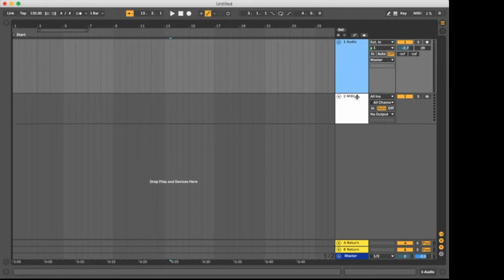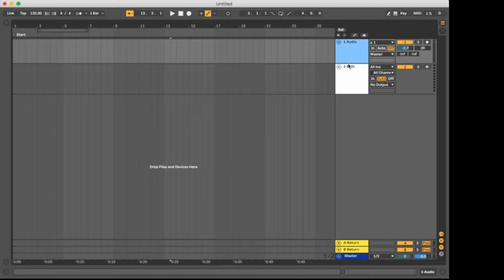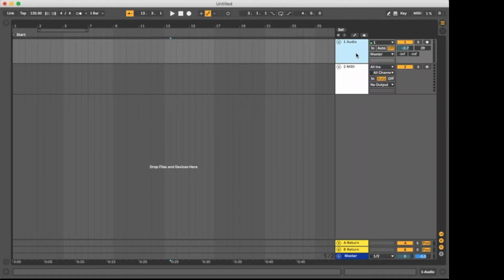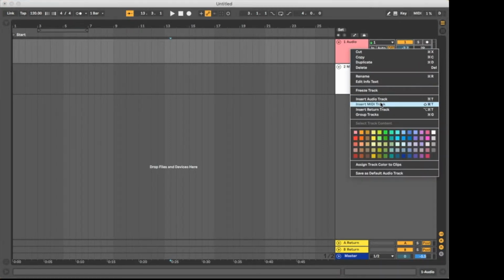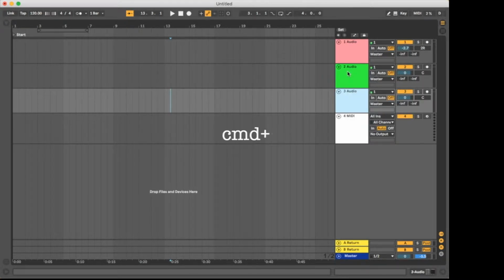I can grab any one of these parameters and stretch it and open it up as much as I want. I can also right click on this. I can change the color of it. I can change the color back if I wanted to. If I also want to create new audio channels or MIDI channels, I can just again right click and hold down this and say insert an audio track. Similarly, you would have seen that it's Command T for a new audio track.